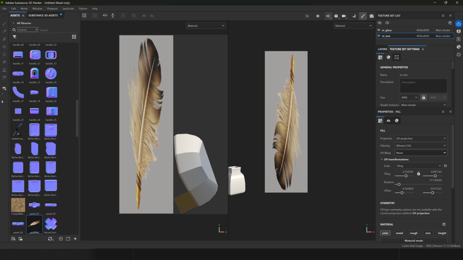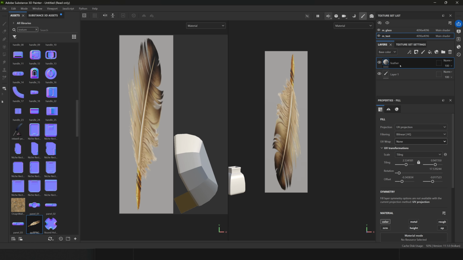Next to the layers, you have texture set settings. If your layout is different than mine, you can go to Window and Reset UI. That will get it back to the defaults. And if you scroll down in your texture set settings to channels, you can click on the plus sign and turn on opacity. That gives us the ability to use opacity on our project.